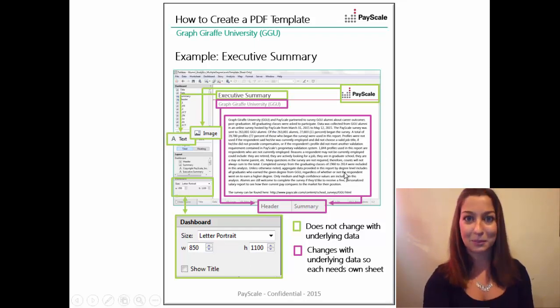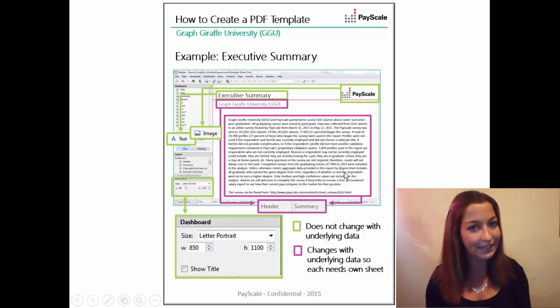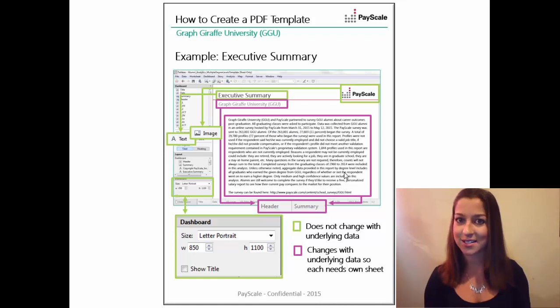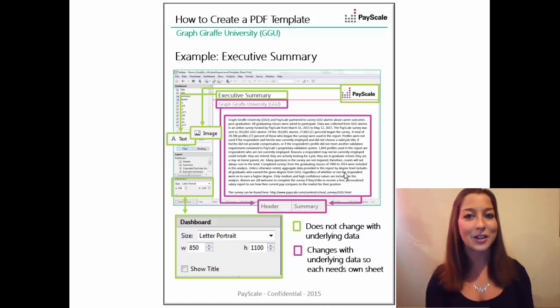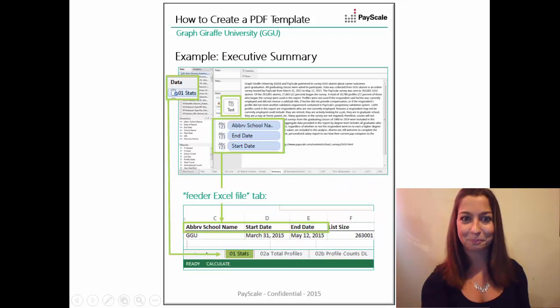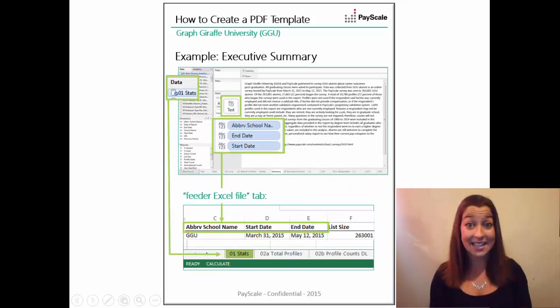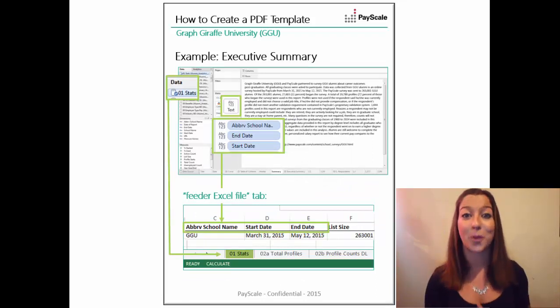Then we have this big blob, which is the slightly more complicated part, but just as simple. Before we go and look at that, remember our dashboard is letter portrait size so that it prints perfectly to a PDF. So let's look at how we make that blob. It's exactly the same as the title, except we're pulling in more dimensions and measures.